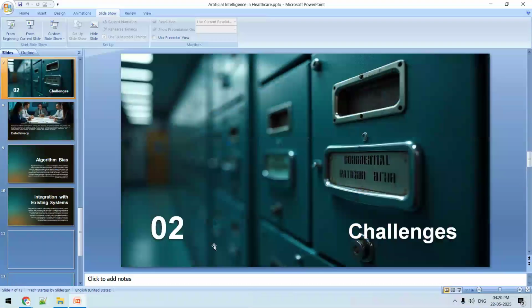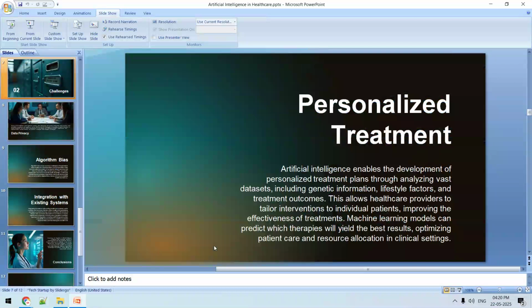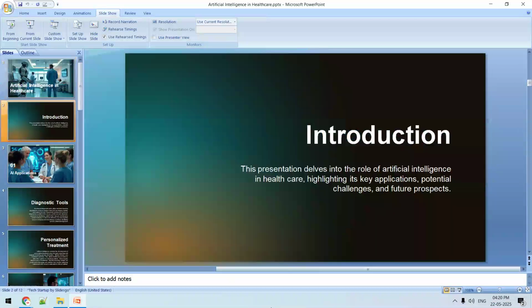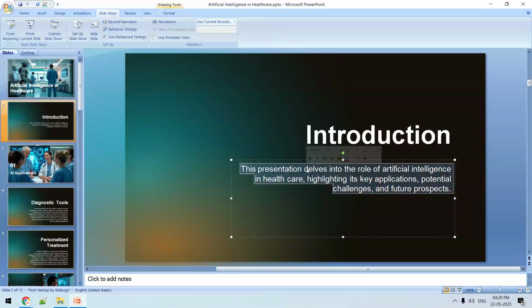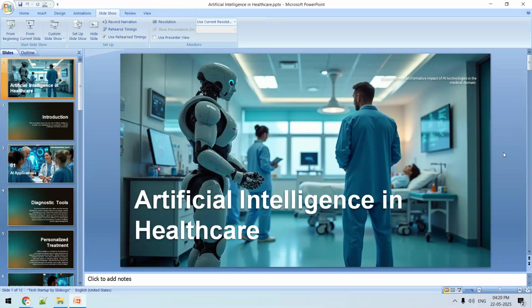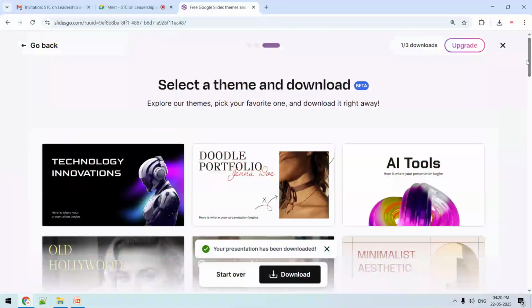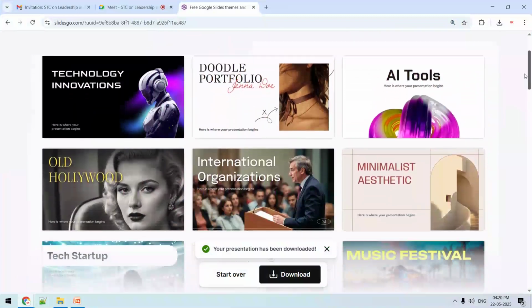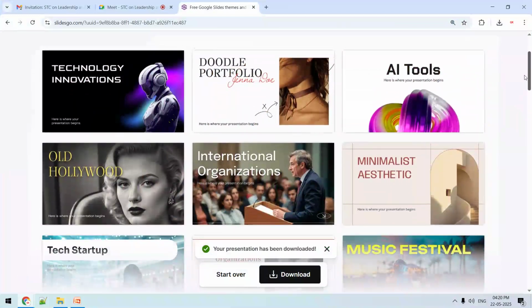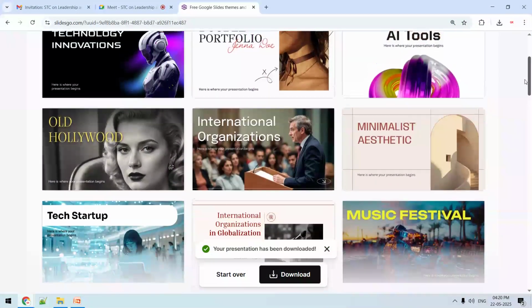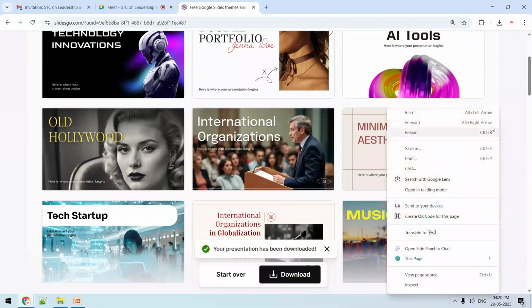Now you can see how easy it is, and it is editable. If I want to edit this content, it is editable. PPT in editable mode. Okay, slidesgo.com, and thousands of other tools are available: Presentation GPT, Slidesgo, Slides PPT, Slides GPT. So many tools are available which you can use.